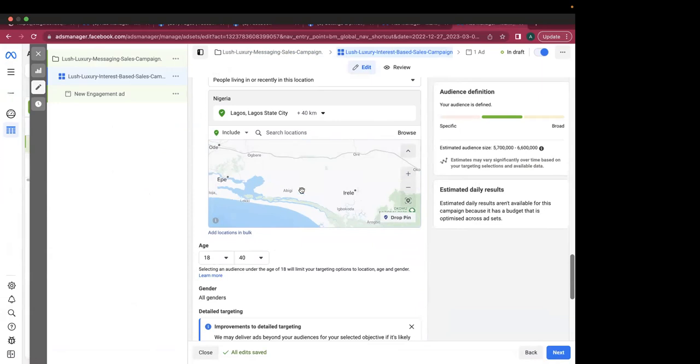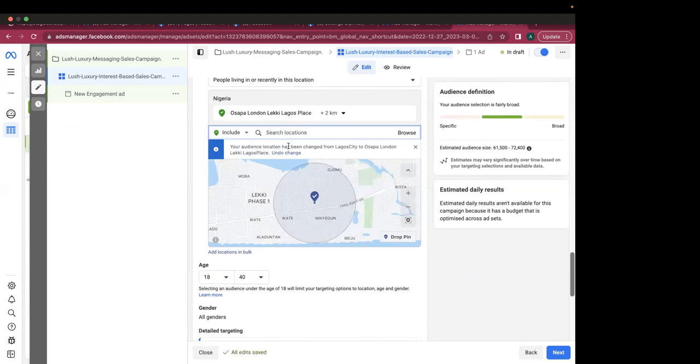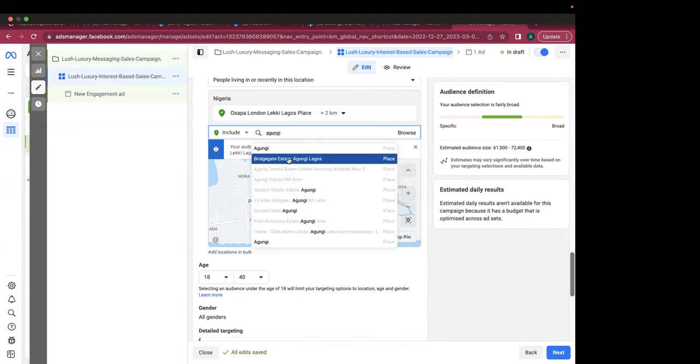For people who want to do store traffic, you want people to visit your store, you can put the exact address. Let me look for one address and put, let's say Osakwa, London. So you can see Osakwa, London, Lekki, Lagos. If you want people in that location, you see that the audience size has reduced, but these are the people who are exactly in that location. You can do Lekki, you can put other places, or people in Agungi can also come and visit you. So these are places in Lagos, right? You can put Agungi, you can even put an estate. Look at Bridgegate Estate, right?